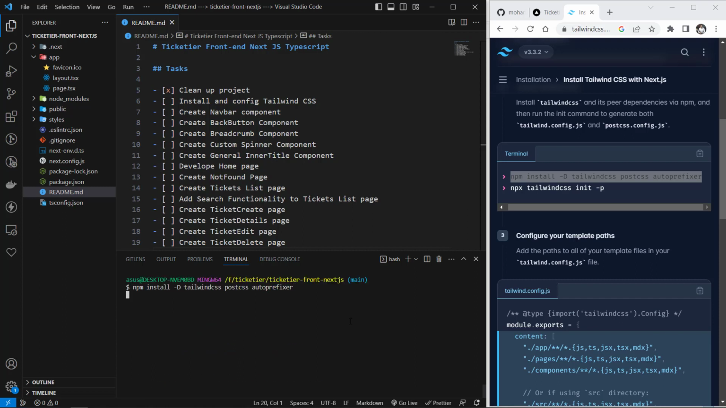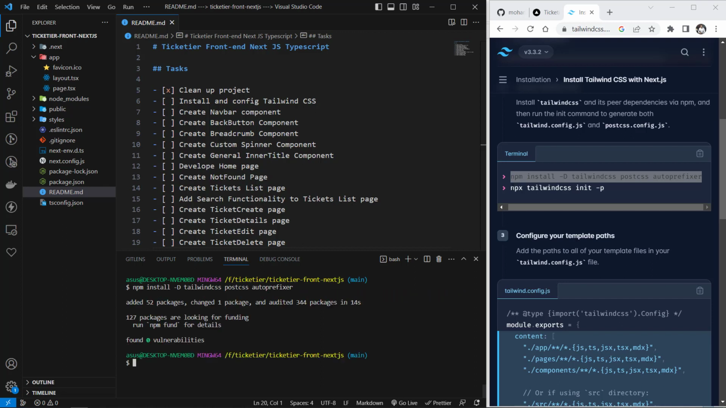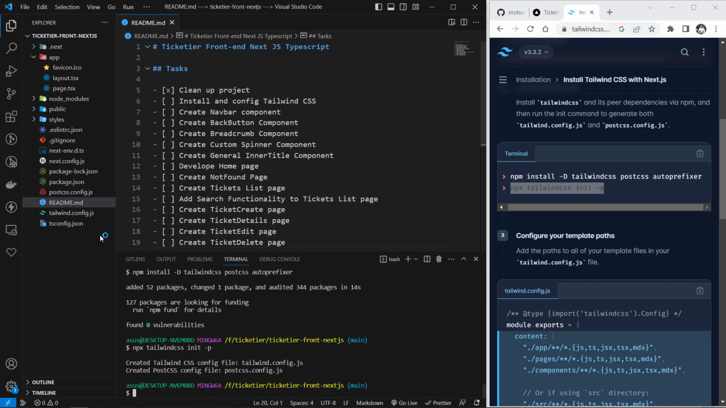So npm install -D tailwindcss postcss autoprefixer, and they will be installed as dev dependencies. Let's wait for it to be installed. Good, and then we need to run npx tailwindcss init -p. This would create two files for us, tailwind.config and postcss.config.